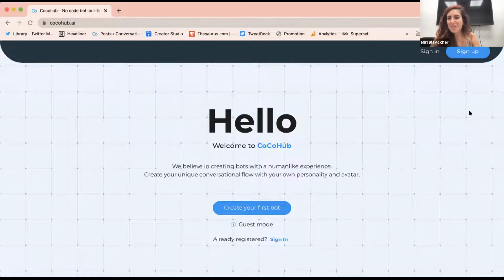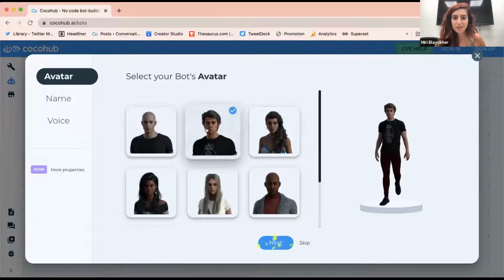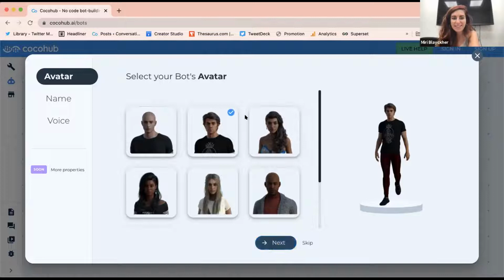Okay, so once again, but this time with the right screen shared, I'm going to click on create my first bot. And now, as I said before, we have a wide range of avatars, and we're working on new characters. Right now we have these, but coming up soon, check it out on Instagram. This time, let's choose this character. You didn't see the character before, but right here.